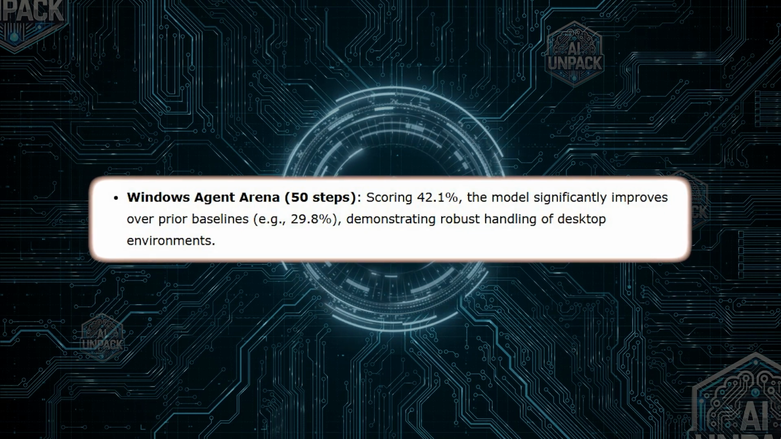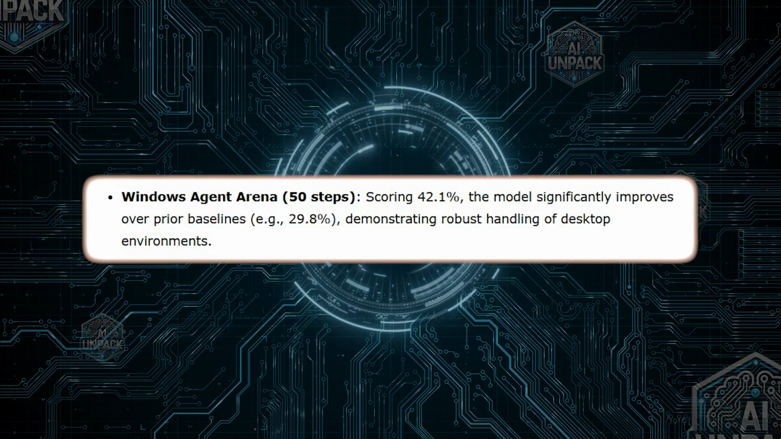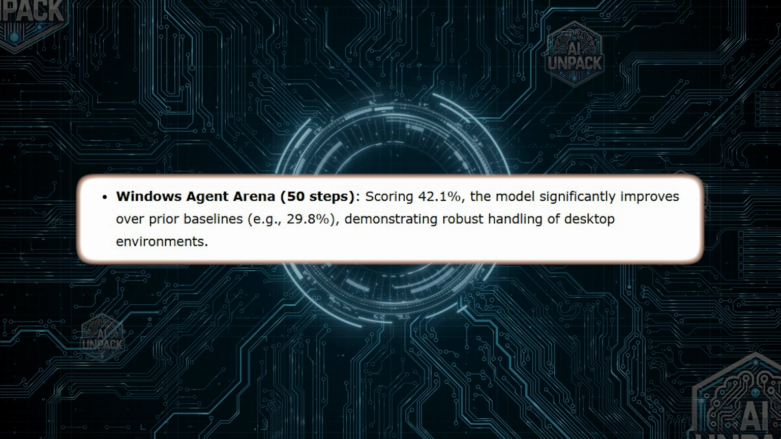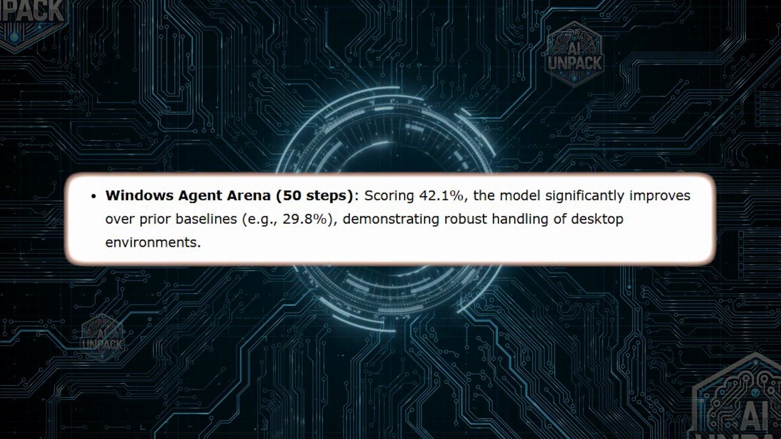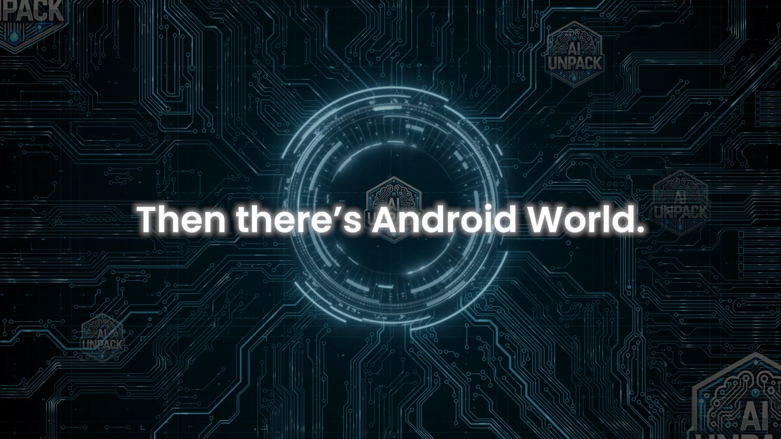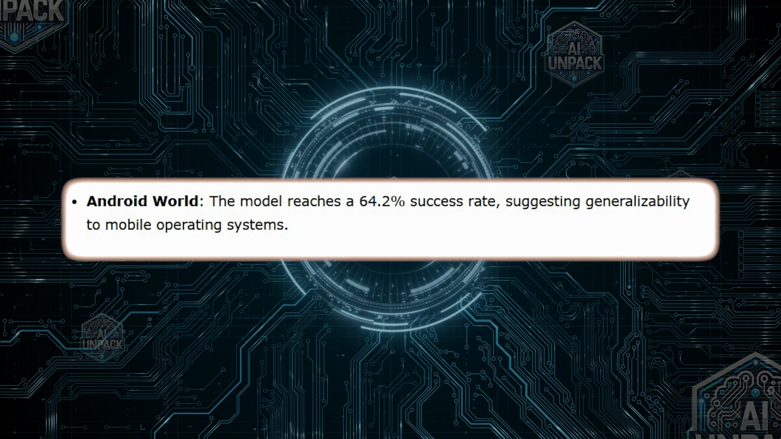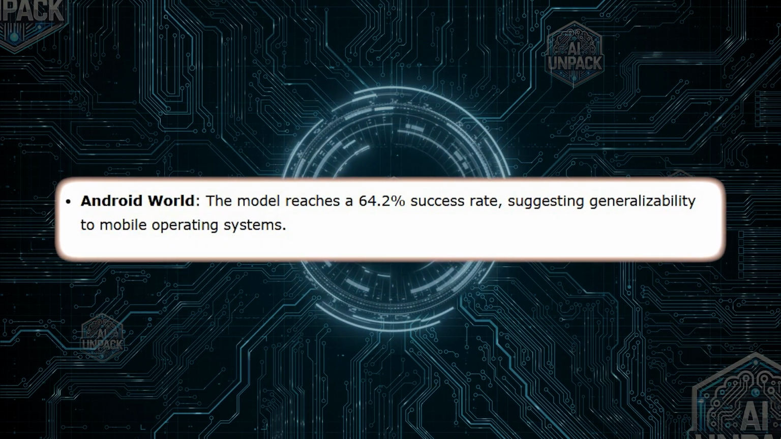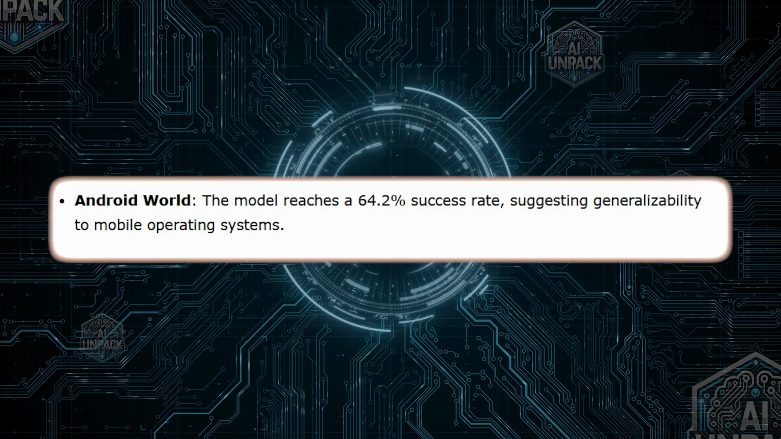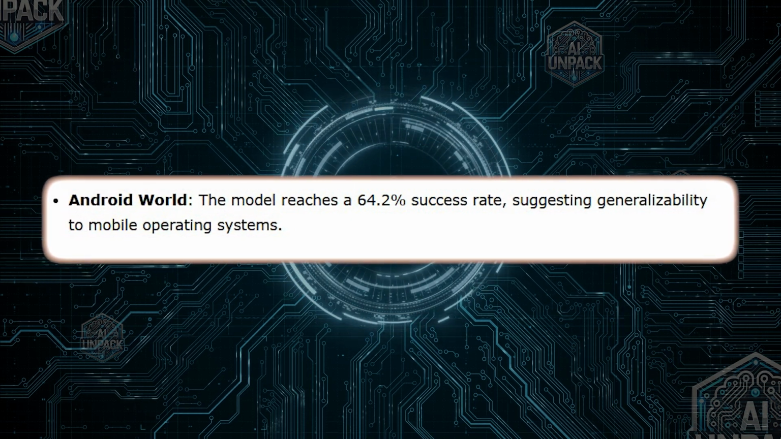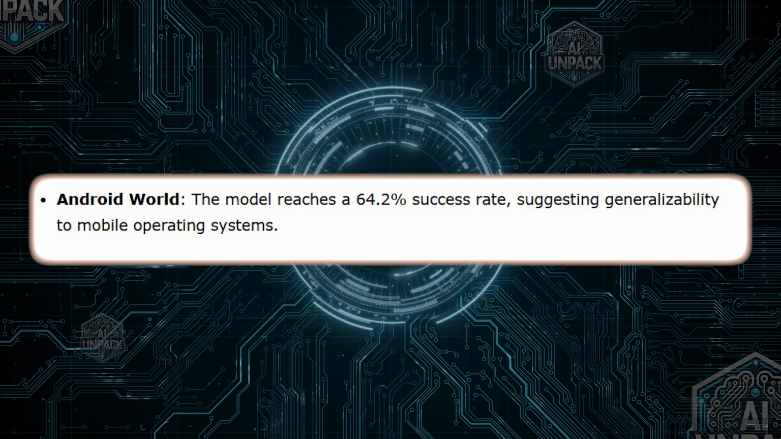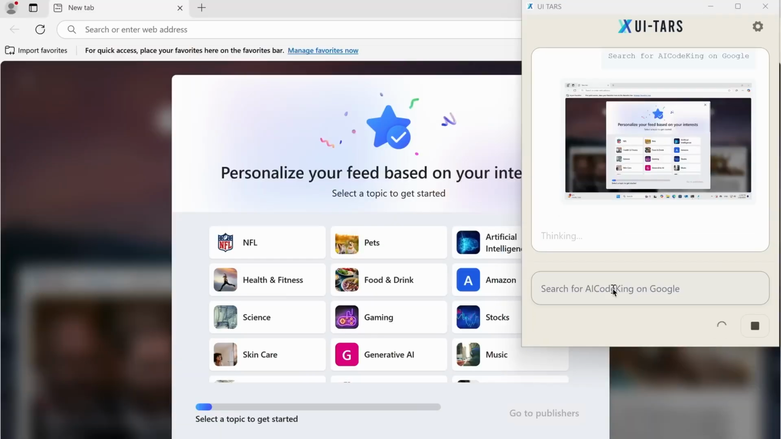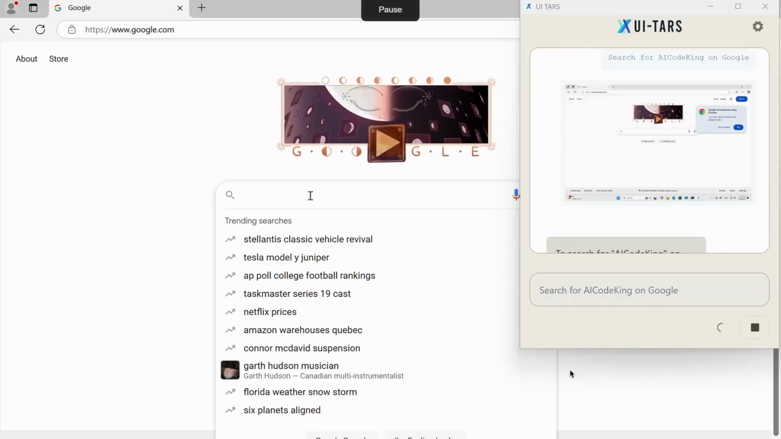In Windows Agent Arena, which is an even tougher 50-step Windows challenge, UI-TARS still scored 42.1%, smashing past the previous 29.8% baseline. Then there's Android World. Most models trained for desktop or web struggle with mobile UIs, but the 7B version of UI-TARS clocked a 64.2% success rate, outperforming the older best benchmark of 59.5%. This shows the model's flexibility. It's not just good at one platform, it's generalizing across device types.